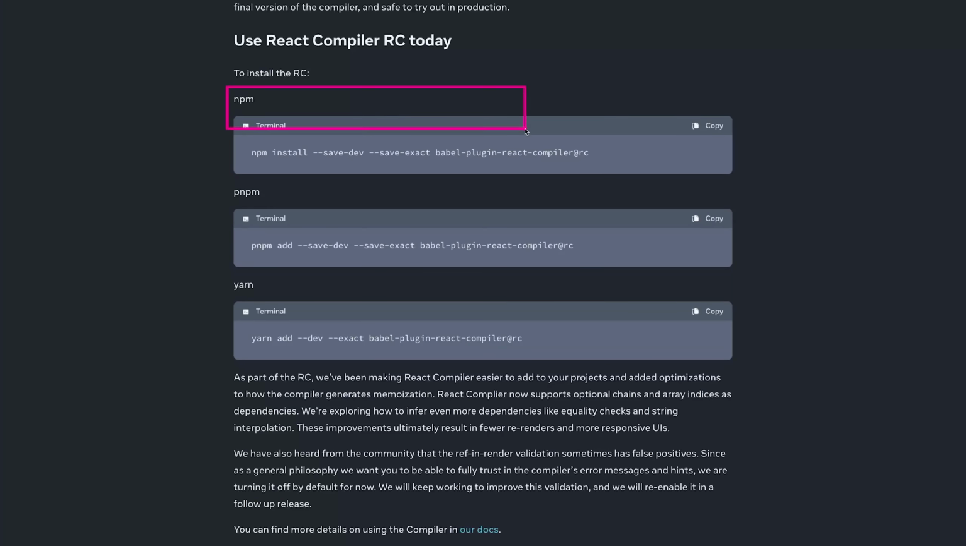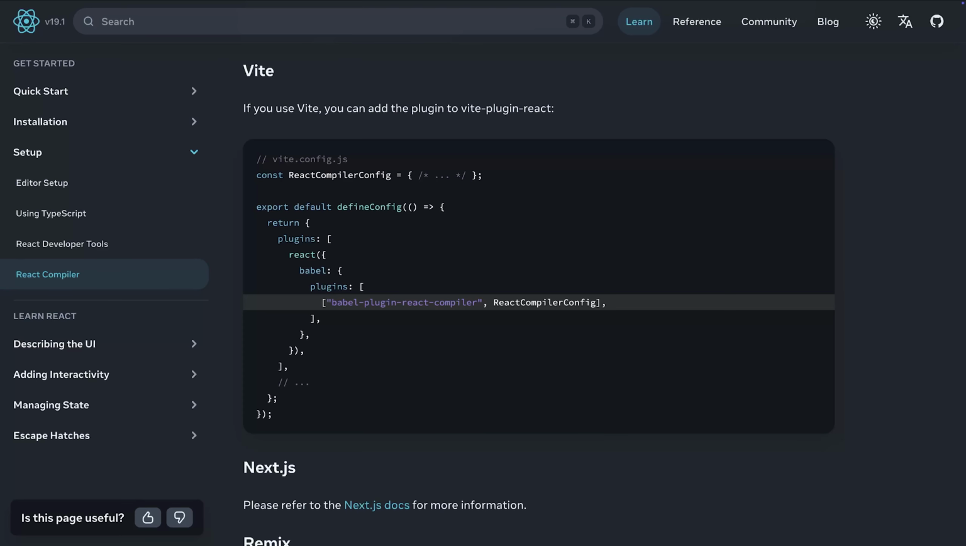And the great news is that the usage, or the way you add it to your project, is the same as it was a year ago. You essentially install an extra dependency into your Vite project, for example, and then you can update your Vite config to use that dependency, and that is it. That enables the React compiler.